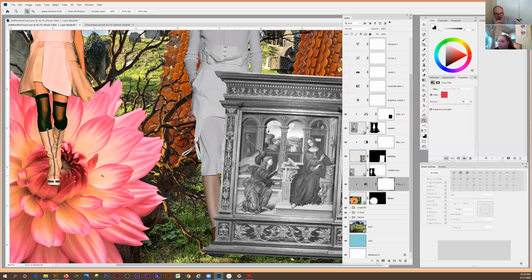But here's what you want to do when you do this stuff. Test it, because watch, I'm going to test it. I'm going to hide my red photo filter adjustment layer on my flower. I'm going to hide the layer. And if you can see the difference, that means it's working. Let me show you what happens. I'm just going to hide that one.